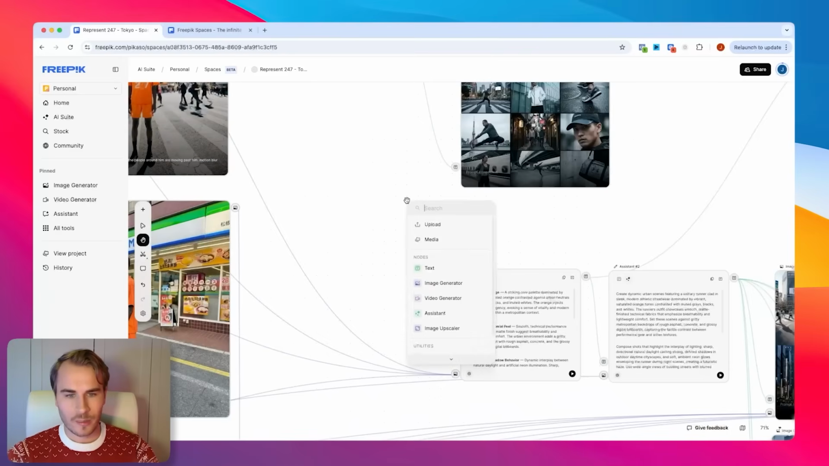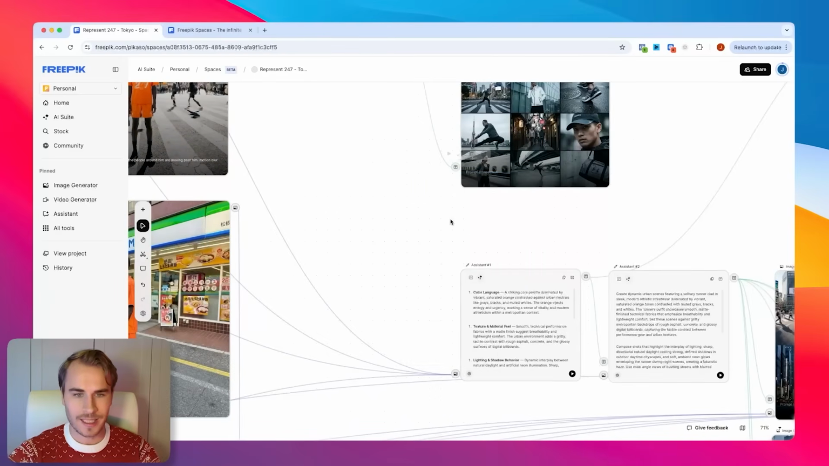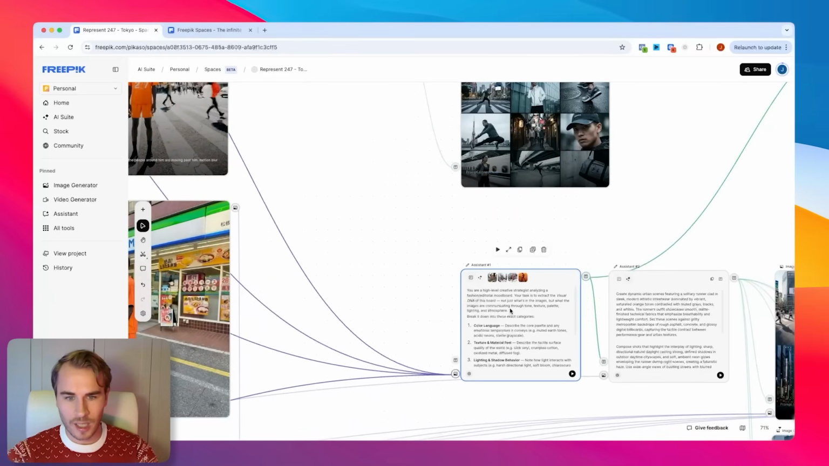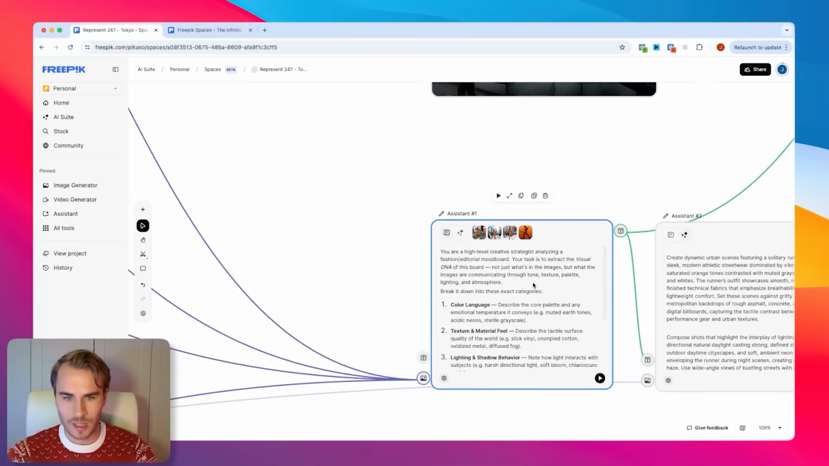So you can see right here that we also have an assistant node, which is basically an LLM inside of Freepik. And for the prompt, I basically told it to be a high-level creative strategist analyzing an editorial mood board. And the task is to extract the visual DNA of the board, not just what's in the images, but what the images are communicating through tone, texture, palette, and so on. And then we just have it break it down into a couple of different categories. And then I basically just, again, connected all of the 4 images.